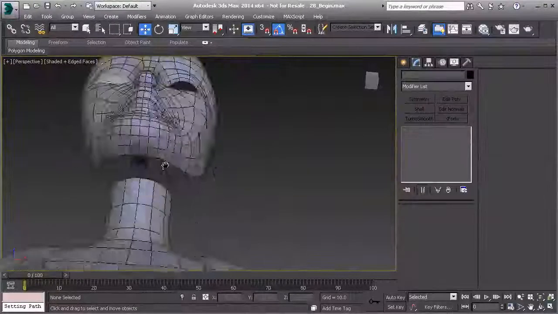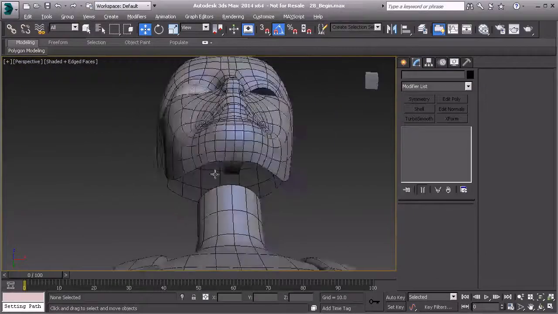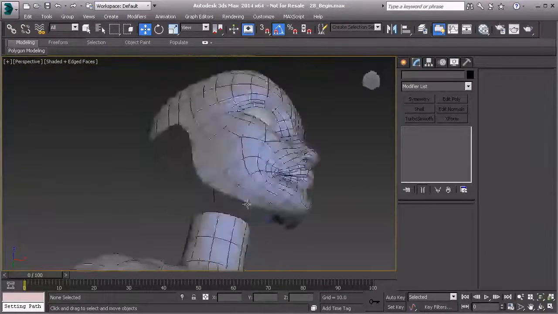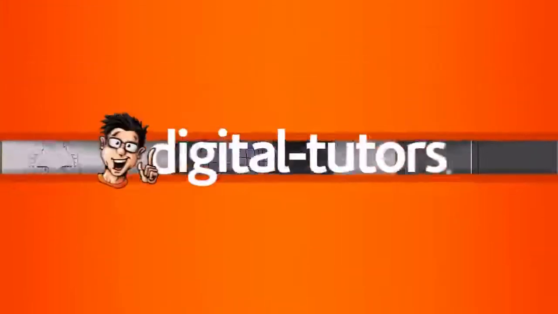So in the next lesson, what we're going to do is start figuring out exactly how we're going to do that, how we're going to get all of these to terminate into the neck and get that connected. So we'll start with that next.